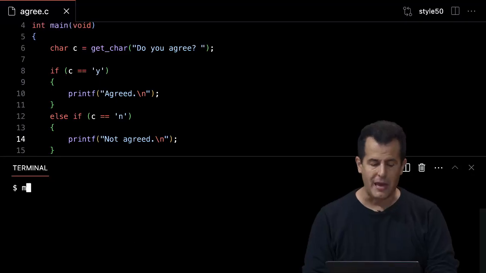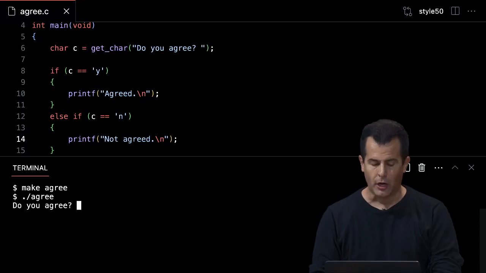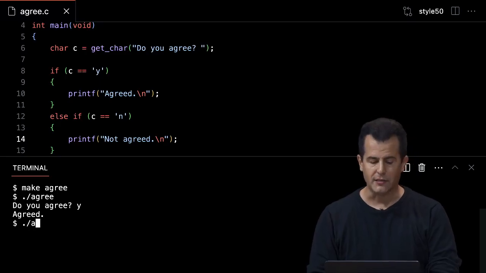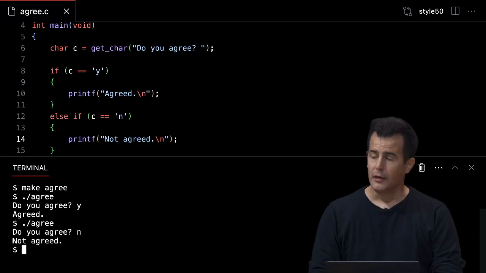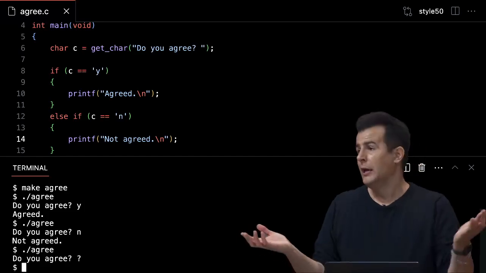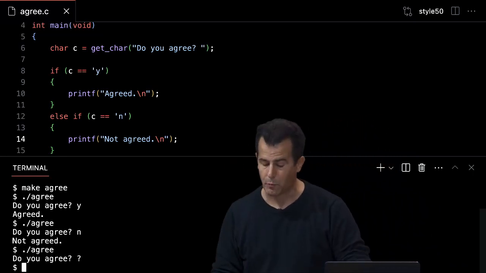So let me go ahead now and make agree. Nothing went wrong, which is good. ./agree, enter. And let me go ahead and type in y for yes. It seems to work. Let me run it again. ./agree, n for no. And it seems to work. And just if I type in something random like question mark, I don't know, it doesn't crash. It just ignores me because I only had 2 Boolean expressions there.